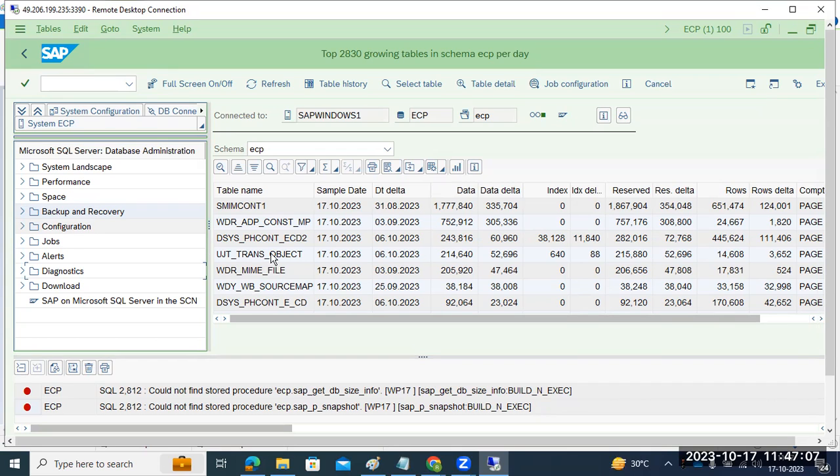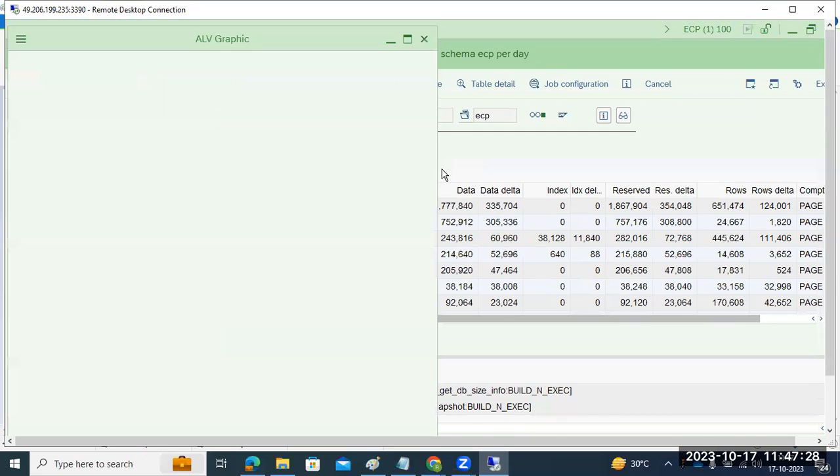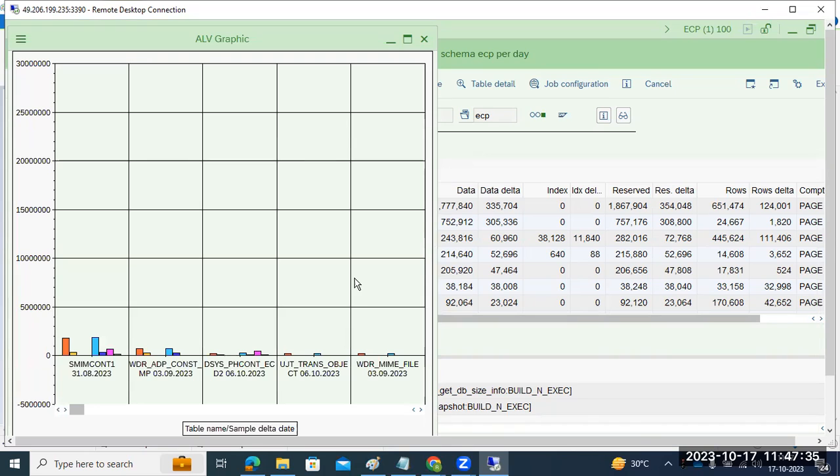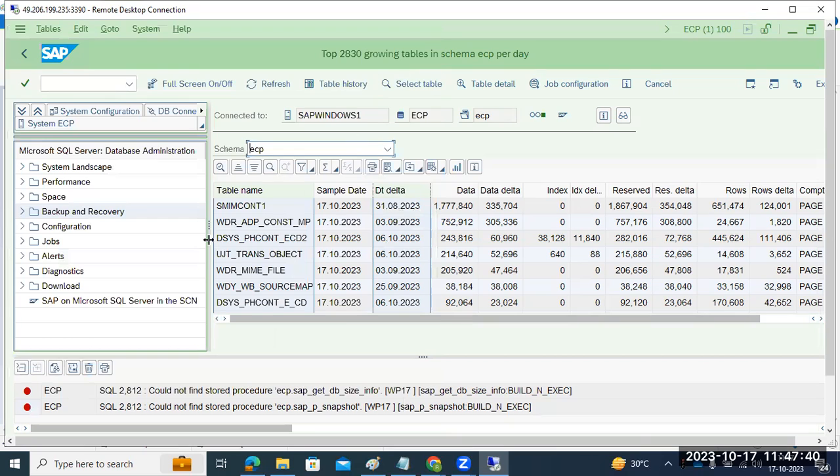So here we can analyze the table name, what is the delta. You can analyze all the data at the graphical level here. You have the graphs, or you can export to an Excel sheet. You can print it, you can also take printouts. You can also export. All those things we can analyze here at the graphical level. This is also possible here at SAP level.